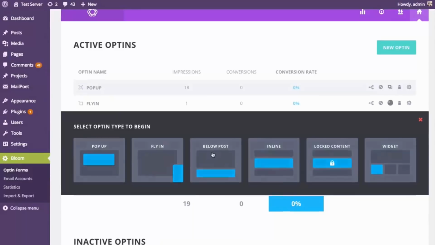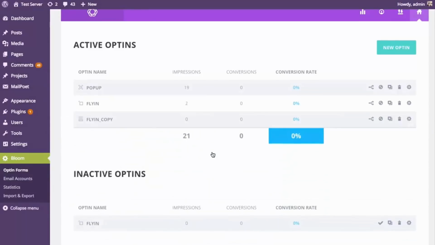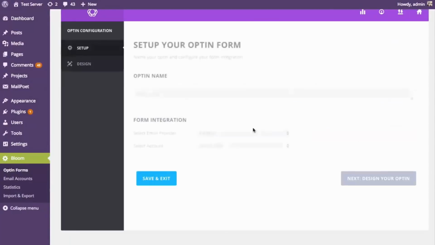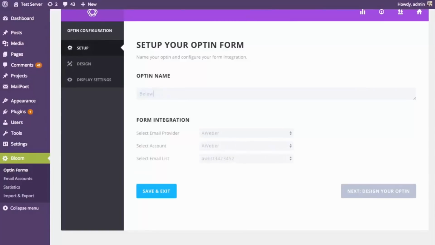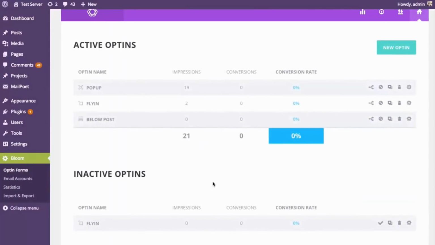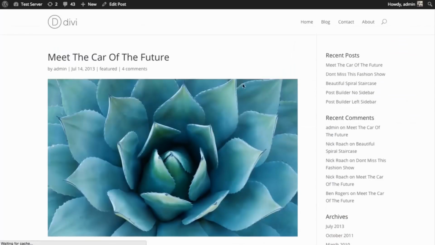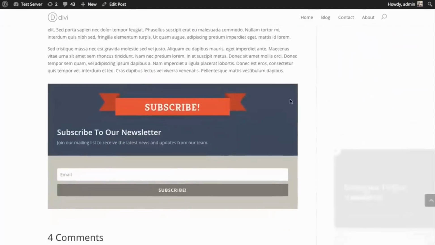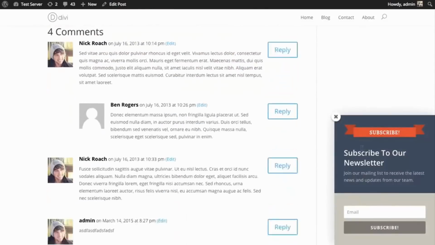So I'm going to select the below the post type, which displays an opt-in box below the post, right above the comments and below the post. And so I'm going to edit this and just call it below post. And that's it. I'm done. There's no reason to adjust any more settings. I like the design, so I'm going to go back to this page and refresh. And you'll see that we now have this box at the bottom of the post, and we have our fly-in as well.